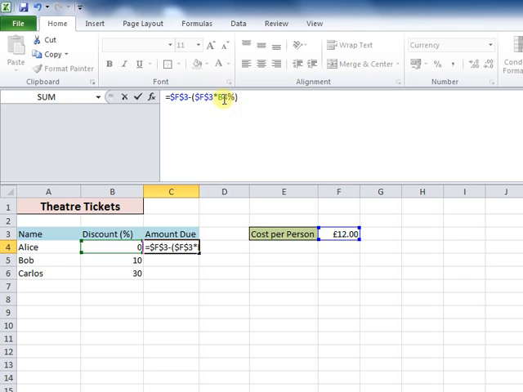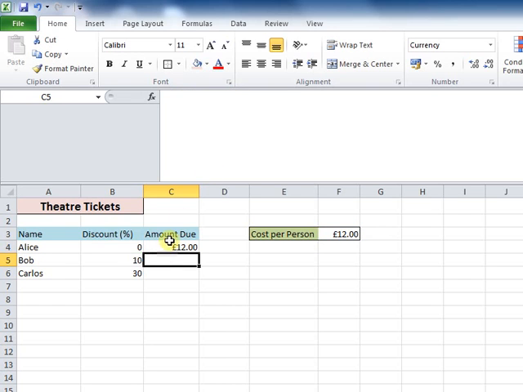See how B4 is our relative cell reference. We didn't put the dollars in because we want this to change when we drag the fill handle. So I'll just enter that. See, it still says £12. I'll put the cross there so I get the fill handle. Drag this down. Now you see it calculates the amount for Bob.